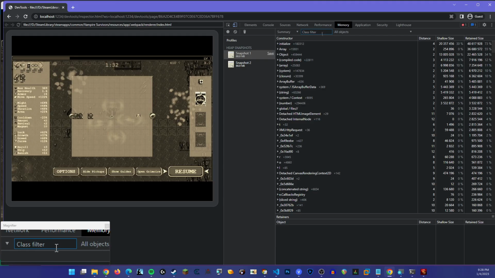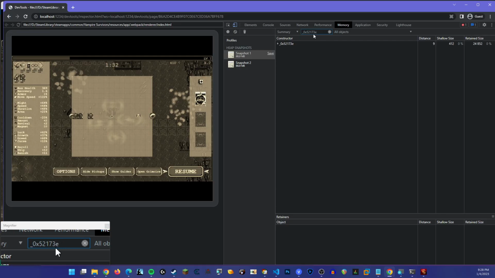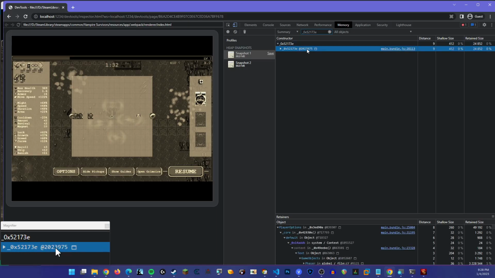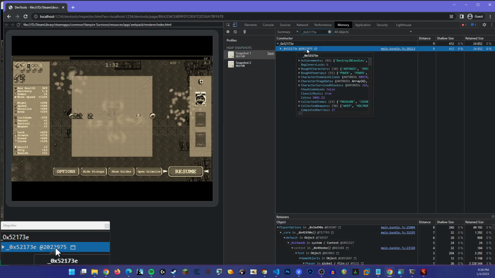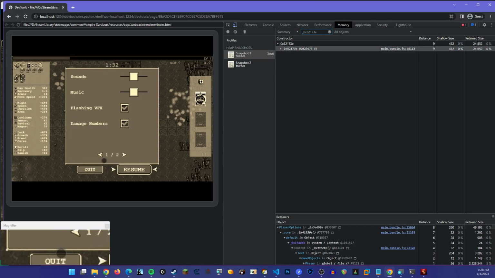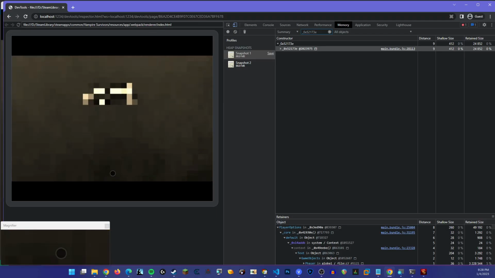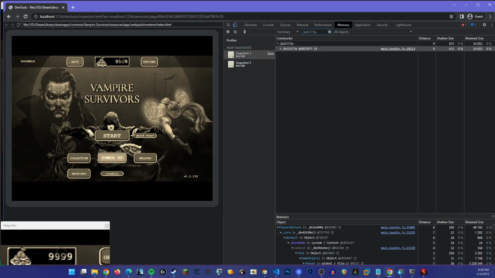But anyway, here we have this class filter, and since that was a class that we looked at back in the source, I'm going to paste that here, and here we have the class. And this is the instance of it. If we hover over that, what do we see? A lot of interesting stuff, including coins. Now we can double click here and change our coins, and that change will apply. So let's go back to the game here. We'll go options, quit, done. We'll look at our coins, and 9999 is what we see.